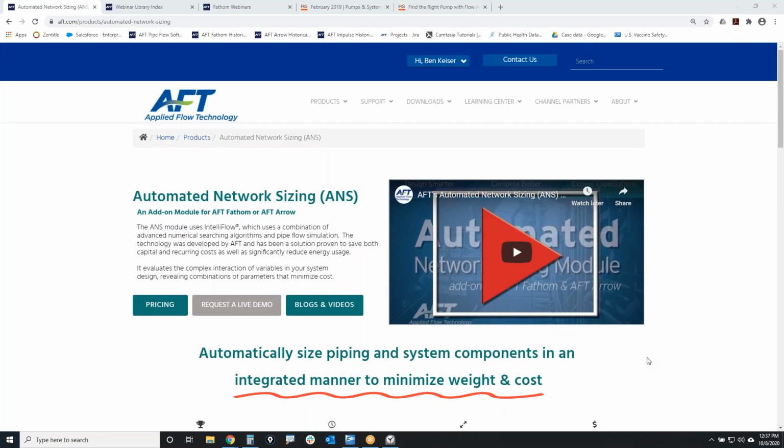In short, the automated network sizing module is going to help you automatically meet your design requirements by sizing all of the pipes for you in order to minimize either the monetary cost of your piping system or the piping weight, because maybe you don't have cost information. If you are minimizing your overall piping weight, that tends to track really well with minimizing your initial costs. So this webpage will give you a lot more information about that.